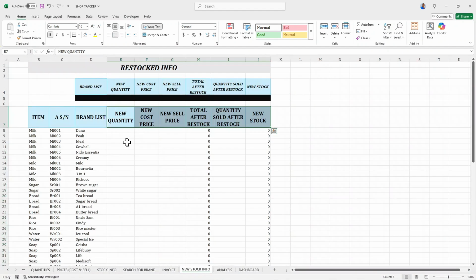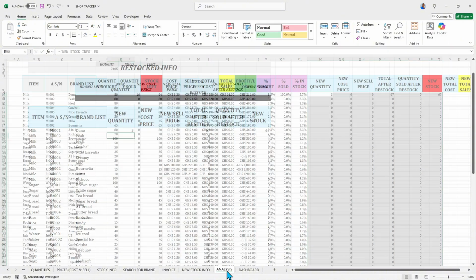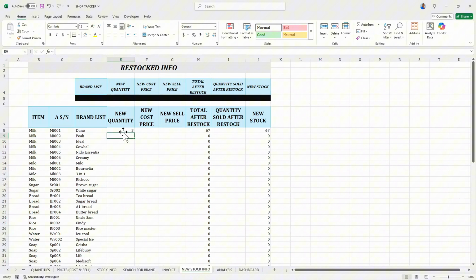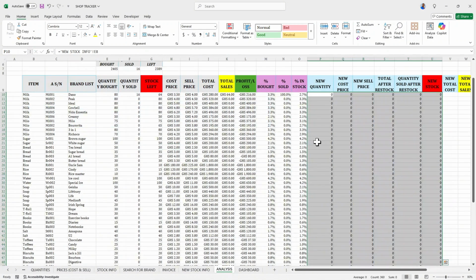Let's test our theory and see, in the case that 3 quantities have been purchased, the new stock will be 67. Let's go and check. Okay, they all reflect over here. That's fine. Let us correct that. No quantities have been purchased so far. Okay, so now our analysis continues.